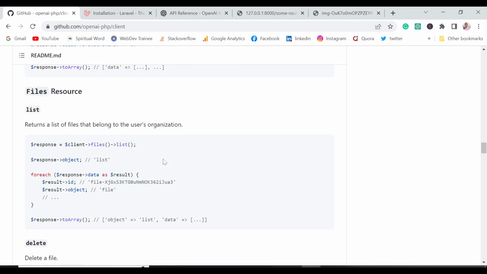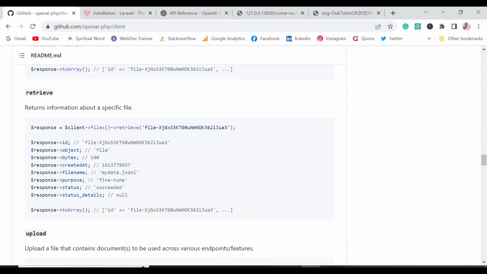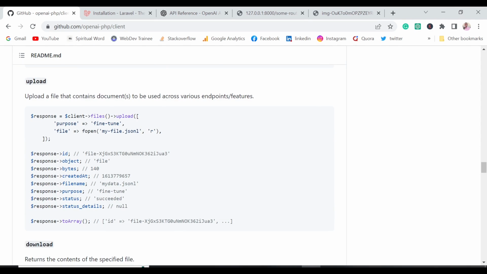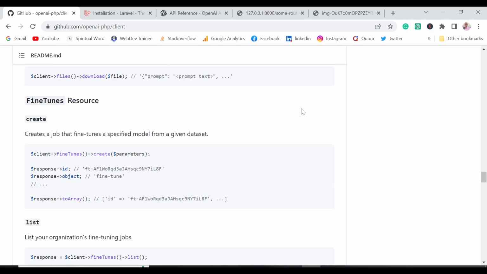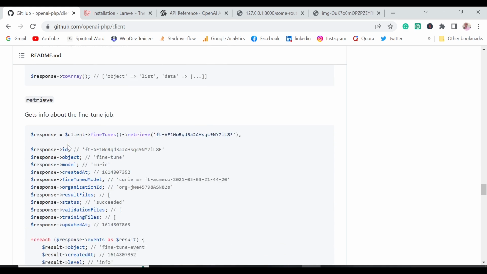Now you can also do other different requests. For example, the files resource: you can return a list of files that belong to a user's organization, retrieve a specific file, or upload a file that contains a document to be used across various endpoints. You can also use fine-tune resources. For example, create a job that fine-tunes a specified model from a given data set, and then so many others.